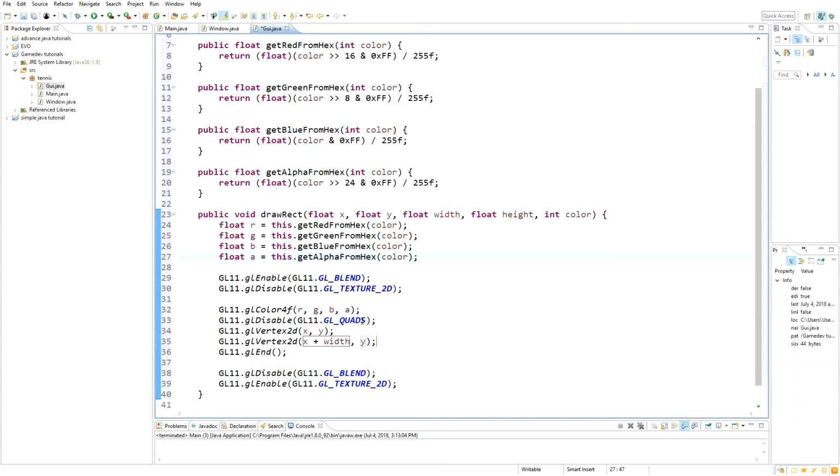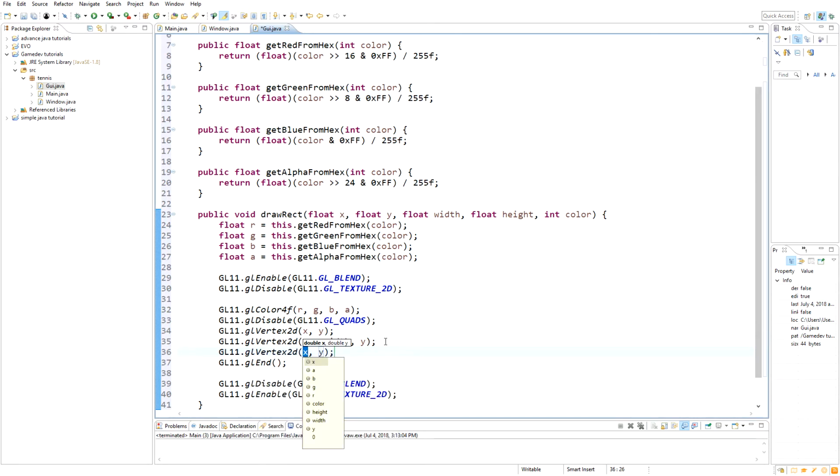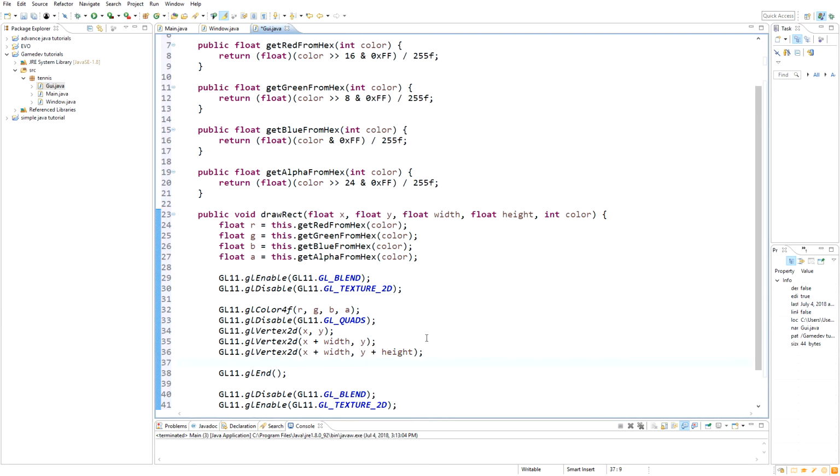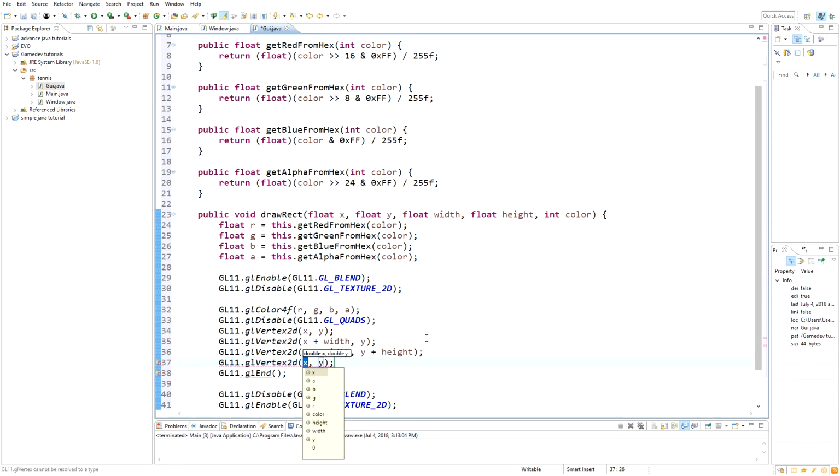Okay, next we will have a GL11 dot GL vertex 2D with X, Y, and the X is gonna be plus width, and the Y is gonna be plus height, and finally the final GL11 dot GL vertex 2D with X and Y, and the Y is gonna be plus height.